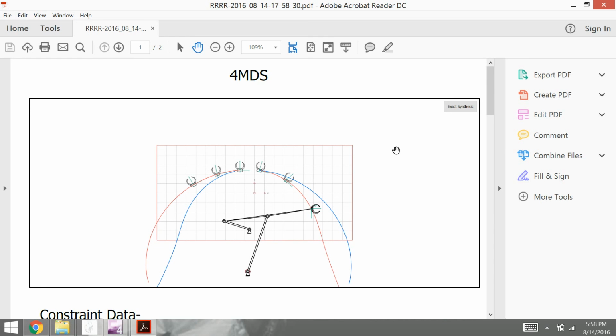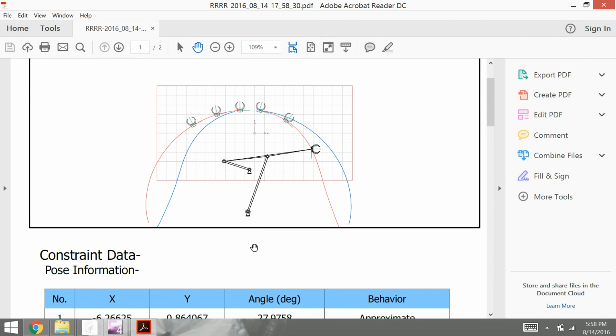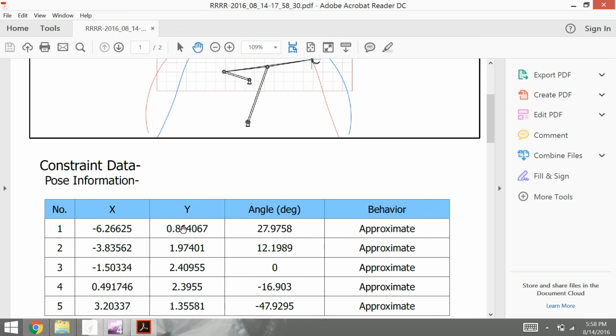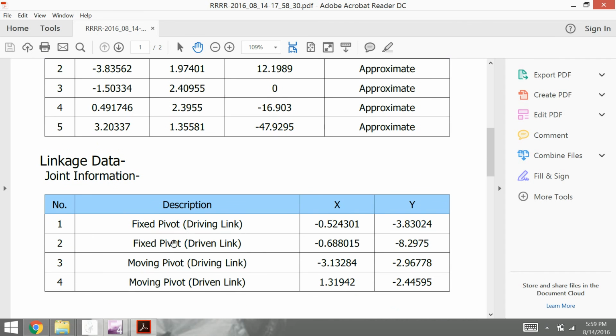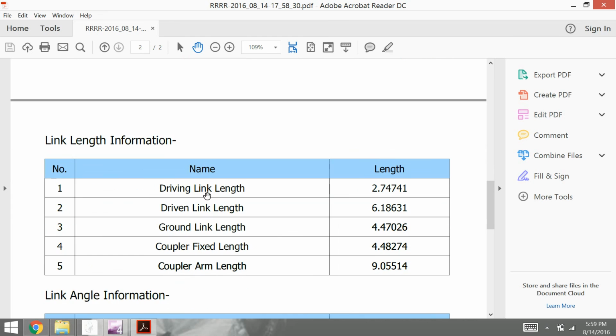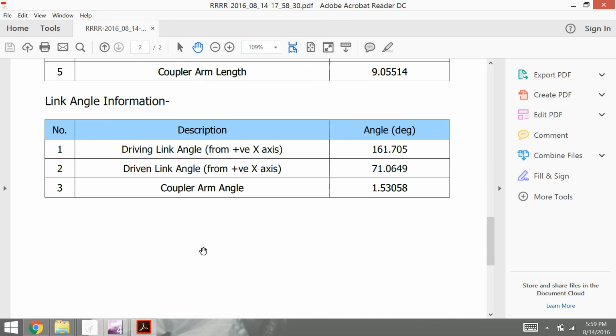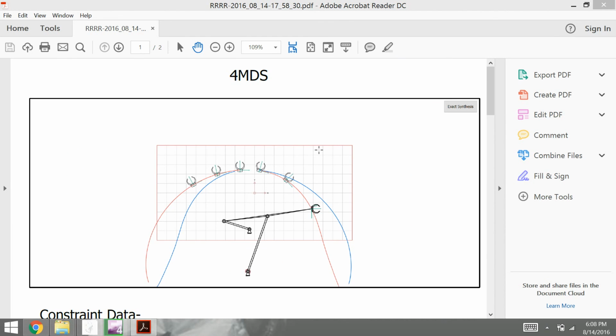It takes a screenshot of that mechanism, and it gives all the information which we require to manufacture this kind of mechanism. It gives all the information about the input positions, the linkage coordinates, linkage lengths, and linkage orientation. In short, it gives all the information which we require to manufacture this kind of mechanism.